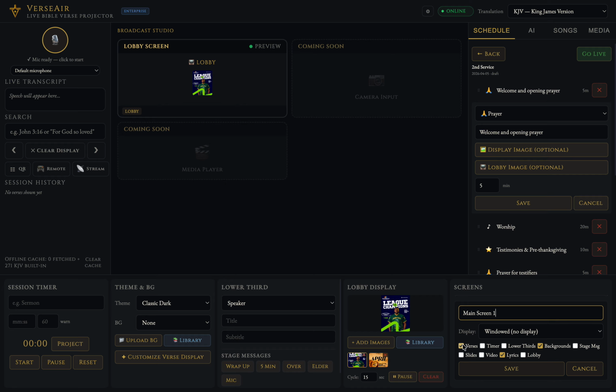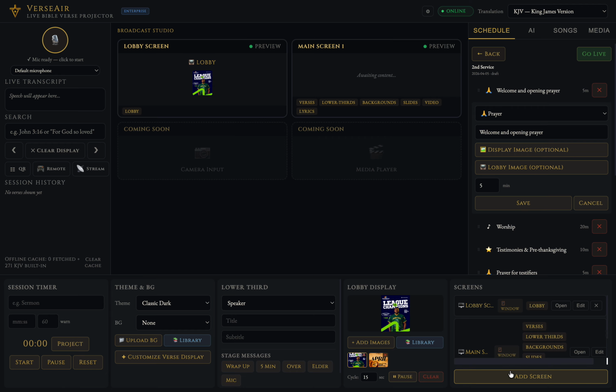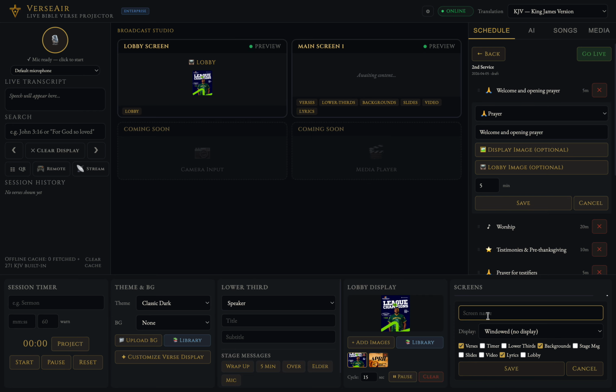Now you want to select what you want to show on that screen. For that screen, we need the verses to show, we need the lower thirds to show, we need the background, we also need the lyrics, we need videos to show, we need slides to show. Now do not select lobby. Remember, the lobby is for the lobby. And do not select stage message. Stage message is for the confidence monitor, which is what the pastor or the speaker sees in front, used to manage the stage timing. Now I'm going to save this, and I'm going to create another screen. Call that main screen 2.